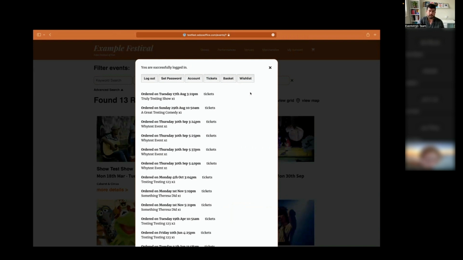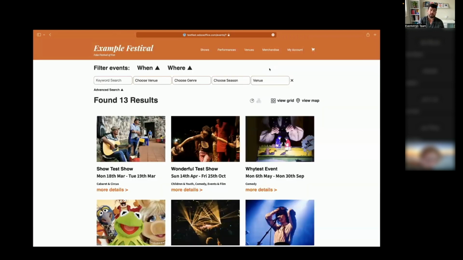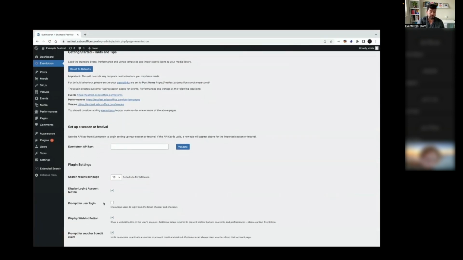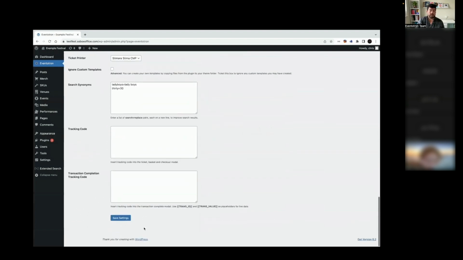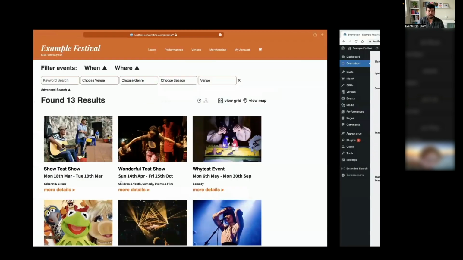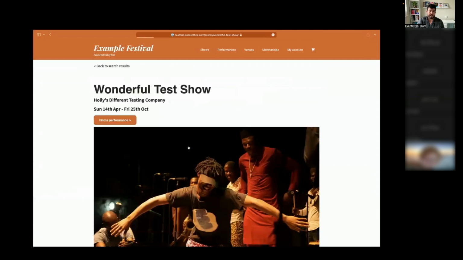One other thing you can do for accounts is you can put a prompt in the checkout for someone to log in. So if you are running membership schemes that rely on someone being logged in and you want to make sure they see that during the checkout process rather than having to go to the top of the screen, there's that little option there. So if we save that and go back to the website, you'll now see at any point during the checkout. So I'm just going to log out first.